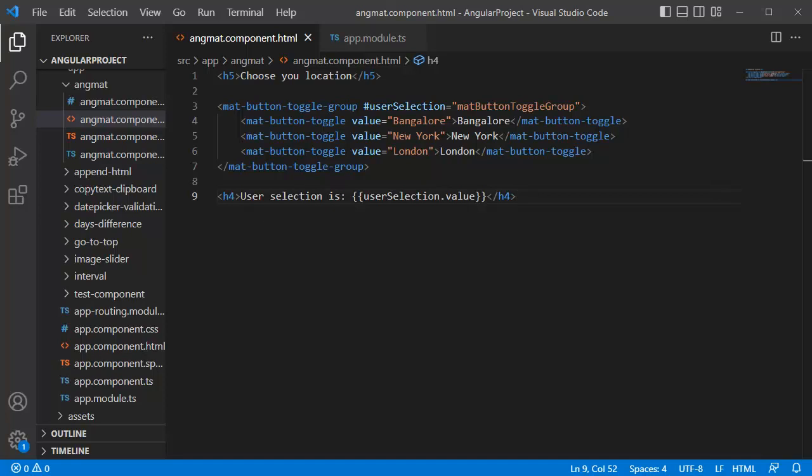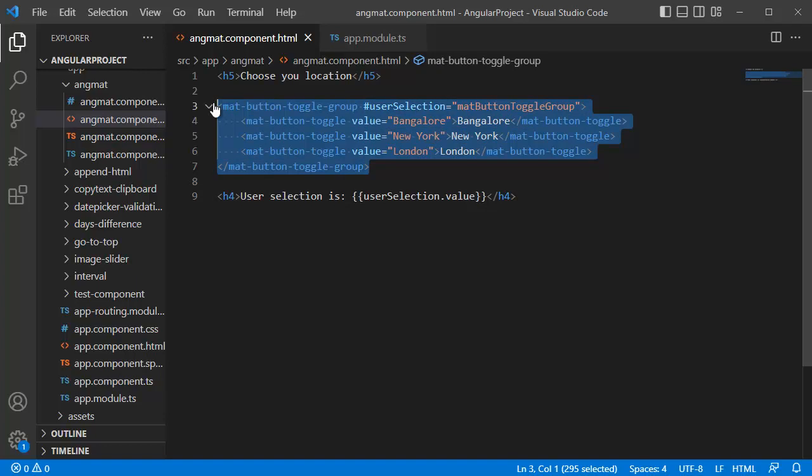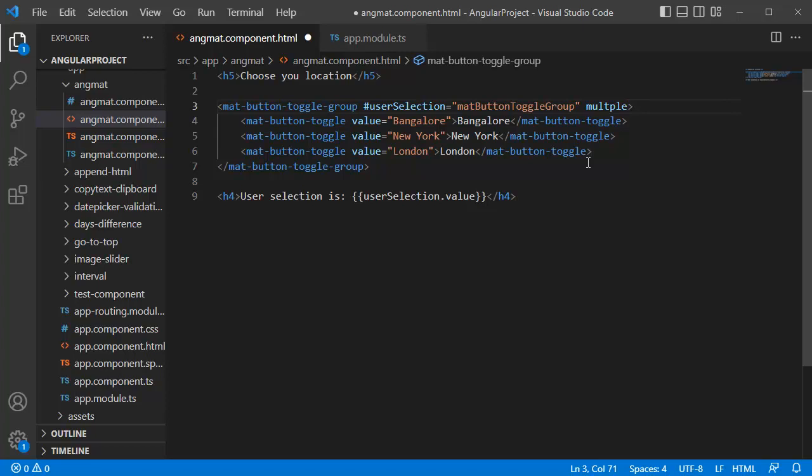Let me go back to code editor. Here we have already code for mat button toggle group and we are fetching the value of that mat button. As I said, there is a simple way to convert this one to multiple selection toggle button. For that one, just you need to add one property in this mat button toggle group. You need to add multiple as a property at the end. Once you are done, this single selection mat button toggle group will be automatically converted to multiple selections toggle button.